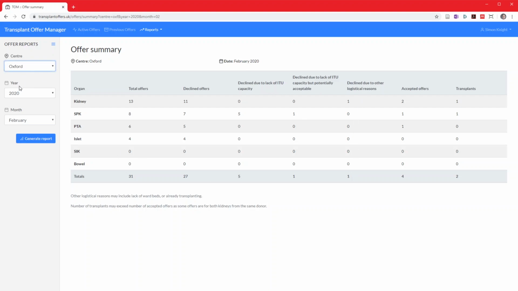And you can do the same thing for Coventry for each month, each year. If you want to show everything for a particular year, just set the month to all, and that'll show you the totals for any given year.